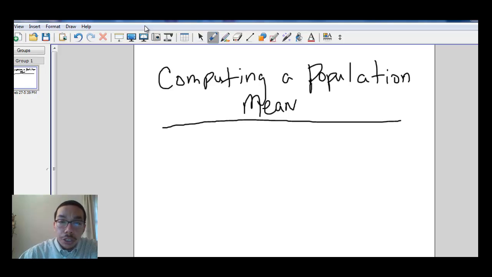Okay, for this mini lecture, let's look at computing a population mean. We're going to first do this by hand and then go to Microsoft Excel. So, in computing a population mean, let's look at our set of data.